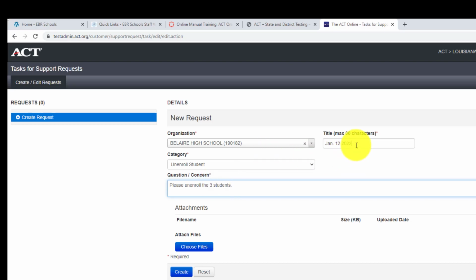and you can go back right here, maybe change the title however you want to, but you have to have a title. Unenroll, or you can put 3 students, and then put the date, January 8th 2022, however you want to do this. Okay, but you have to have a title, and you have to have a question or concern listed here. It may not even be a question or concern. It may just be, say, please unenroll these students.